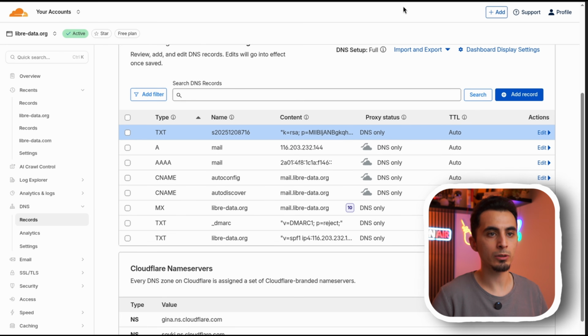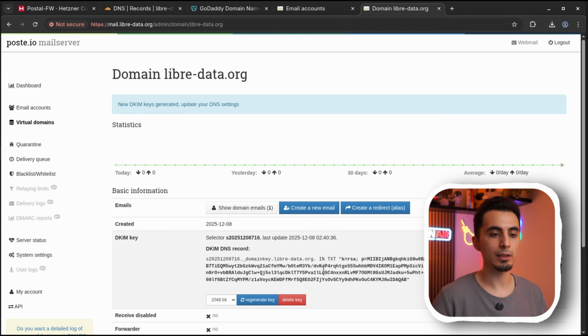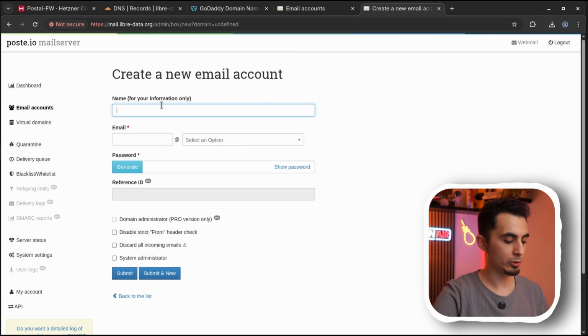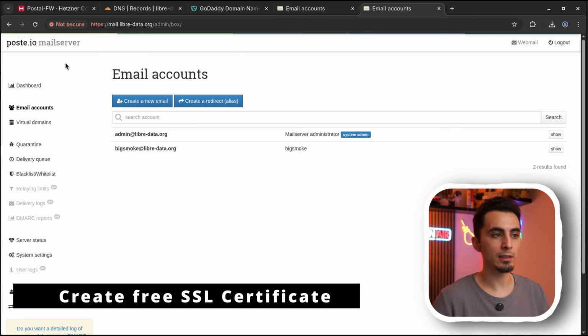Now go back to poste.io. DKIM is enabled now. So let's create the first email mailbox. Go to email account. Create a new email. My name today is Big Smoke. My email is Big Smoke. And select your domain. Create a secure password. And submit. Now let's repair the stupid SSL warning.